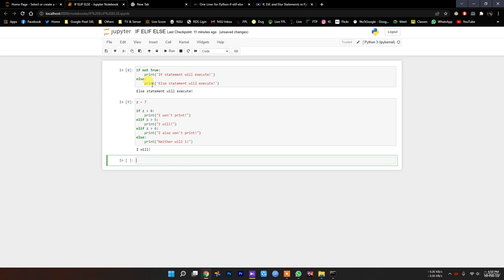Okay, as you can see, the first condition that evaluates as true will execute, even though z greater than 6 is also true. The if, elif, or else blocks terminate after the first true condition. That means that an else will only execute if none of the conditions are true.